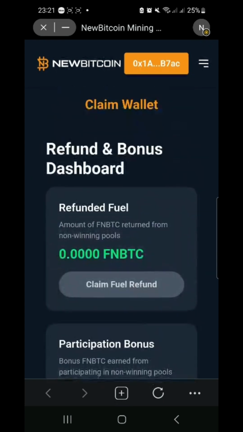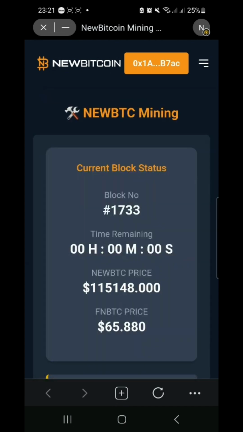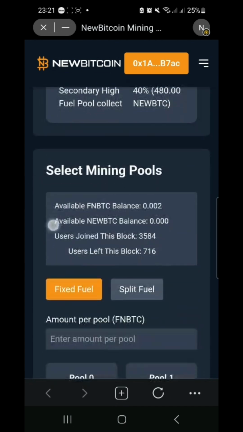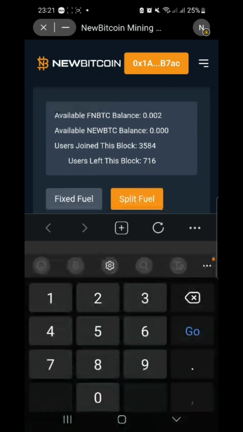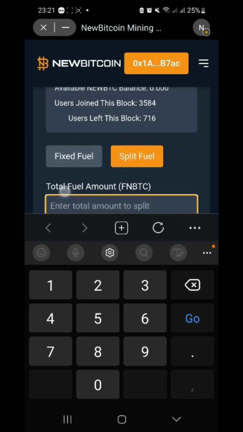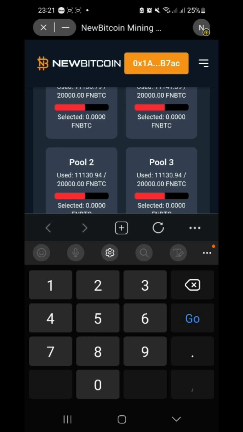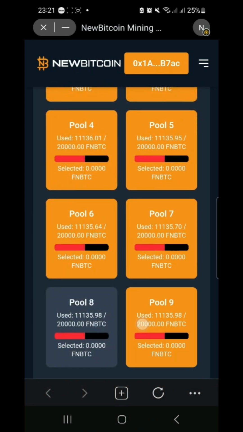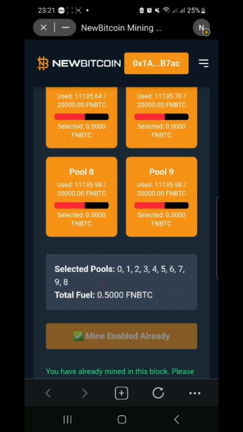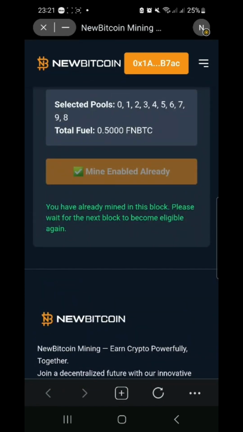Once you have claimed them, you go back to your main menu and then you select mine, and then you go back here and select split and enter the amount of the total fuel that is required, which is what you have in your balance. Okay, once you finish claiming it, and then you select all of these. Okay, select all of these and then click approve and then click mine now, and then that is you entered into the mining again every 4 hours.